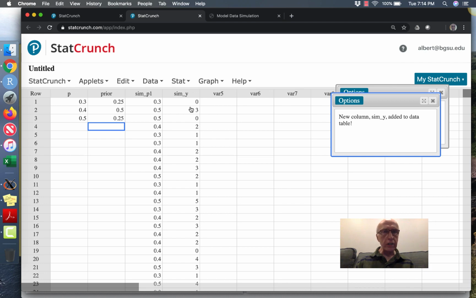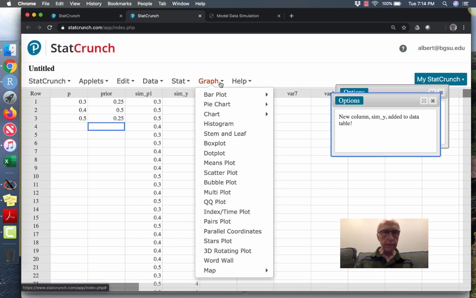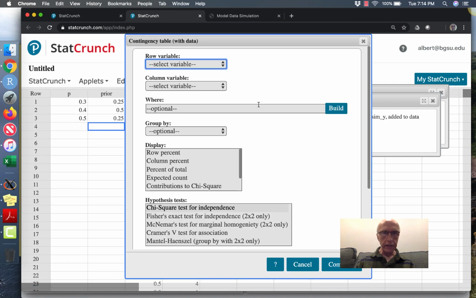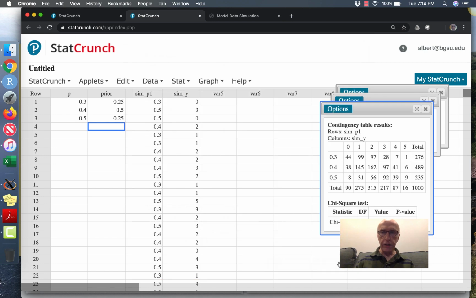So now if I want to look at the joint distribution of P and Y, I go to Stat, Table, a contingency table with data, and I'll let my row variable be sim P1 and my column variable be sim Y. And there's the joint distribution of P and Y.